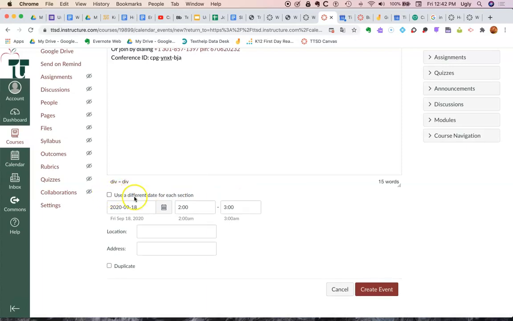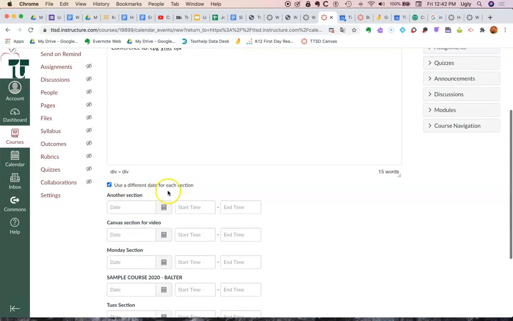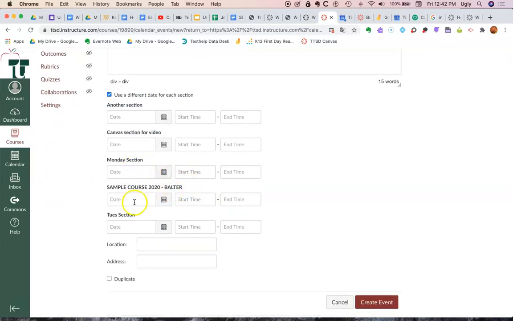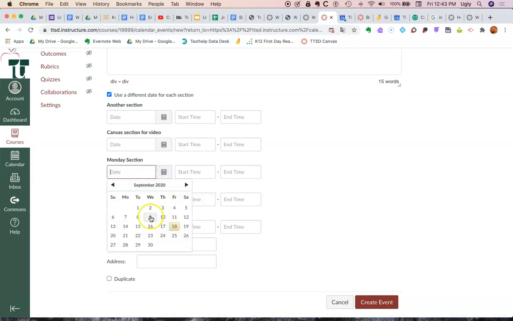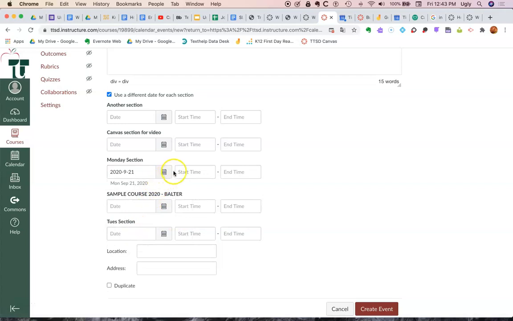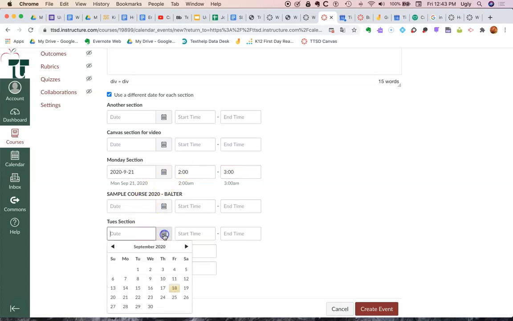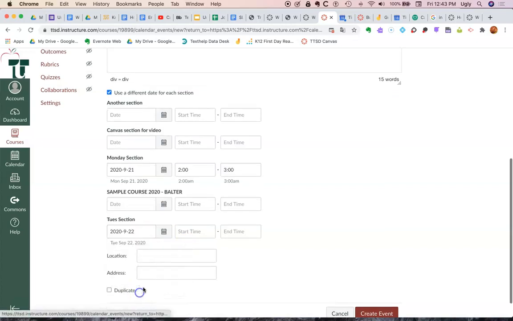Now, this checkbox here says use a different date for each section, so I'm going to enable that. Now, I have a number of sections that I'm using, but the only ones I really care about are the Monday and Tuesday. So let's set the Monday one. How about we actually set it on a Monday? And the start time would be 2 o'clock, and the end time would be 3 o'clock. And then for the Tuesday section, let's set that for a Tuesday. I'm sure you were surprised by that. And again, 2 o'clock, 3 o'clock.